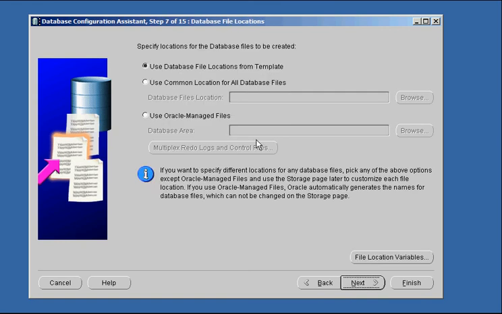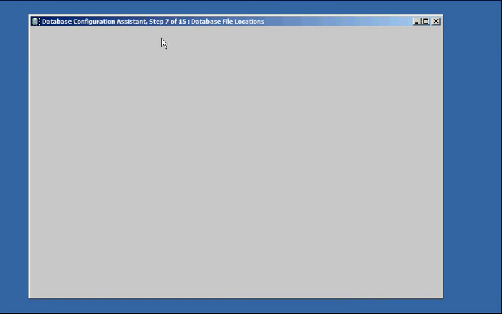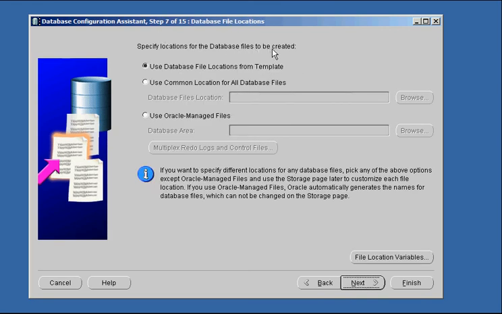Okay, so we're going to say file system. We say we want to put it on disk. Specify locations for the database files to be created. And we have a standard here in our videos. We want all of our database files to go to C:/database or data finance 3. So that's C:/database or data finance 3.